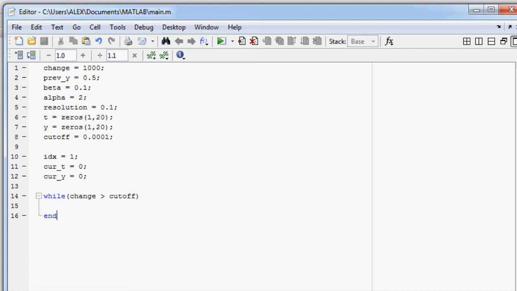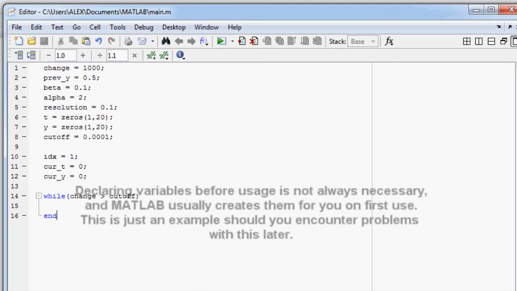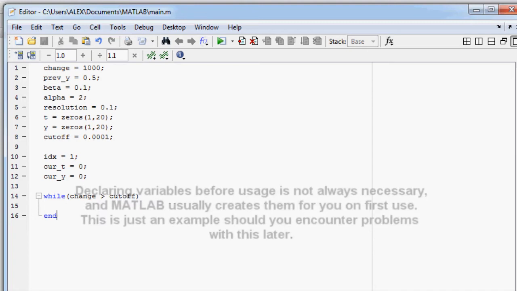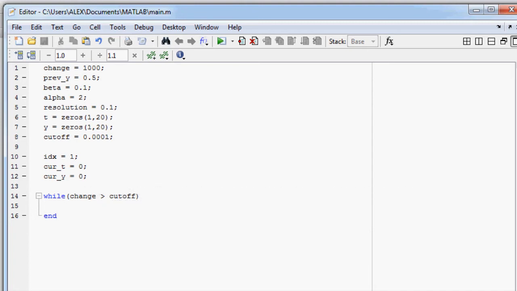Change represents the change between prev y and y calculated in the loop. Alpha and beta are parameters. Resolution is the increment of t. Cutoff is the cutoff of change for which we will terminate the loop, and t and y will store our result. Note that they are pre-allocated to be size 20 arbitrarily, also to speed up runtime, as reallocation of memory is time-consuming. Finally, variable IDX, or index, represents the index of arrays t and y. It is the location within t and y that we are storing the current t and y values.